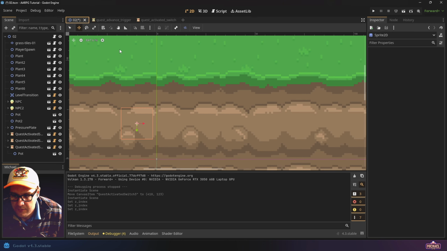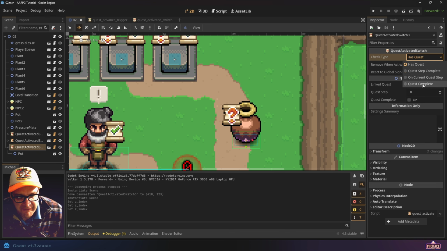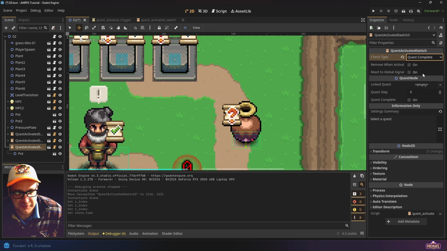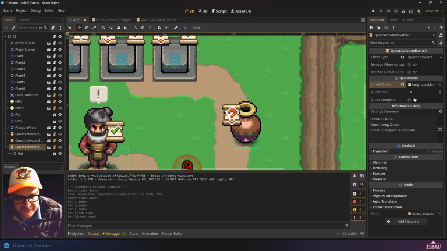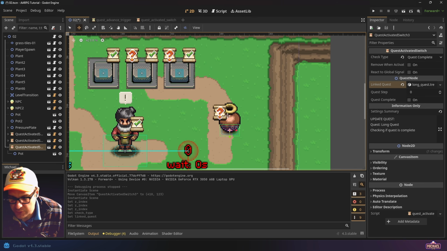So we've got a pot. Let's make this pot only appear when long quest is completed. Which is stupid, but let's do it. We got to load our quest. Okay. So now we'll just check if the quest is complete, and if it is, then we'll show the pot.